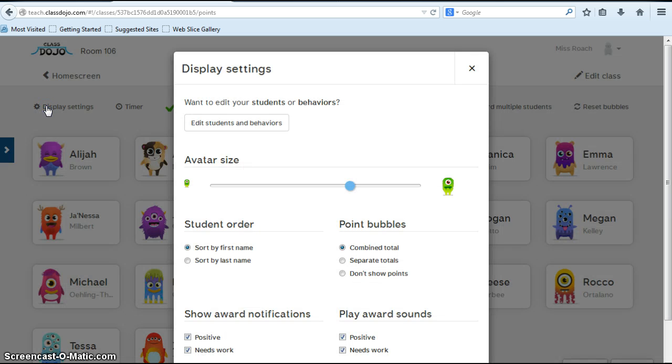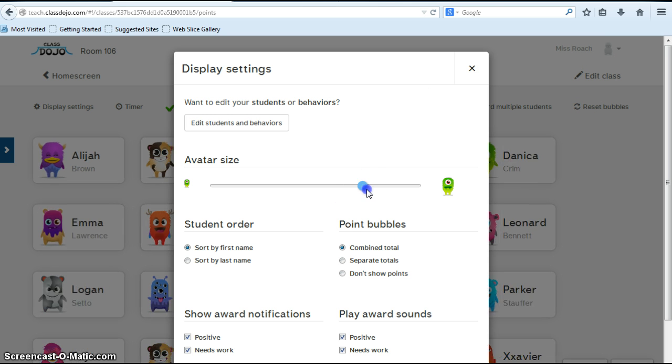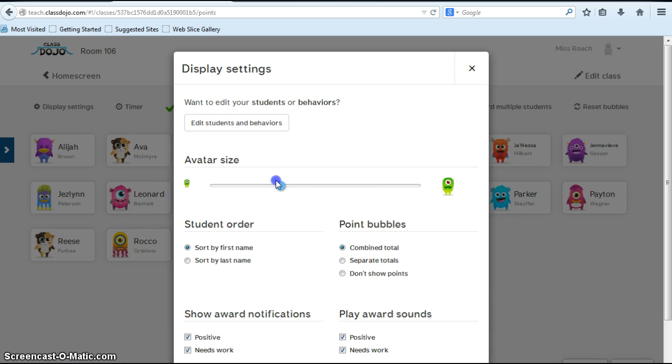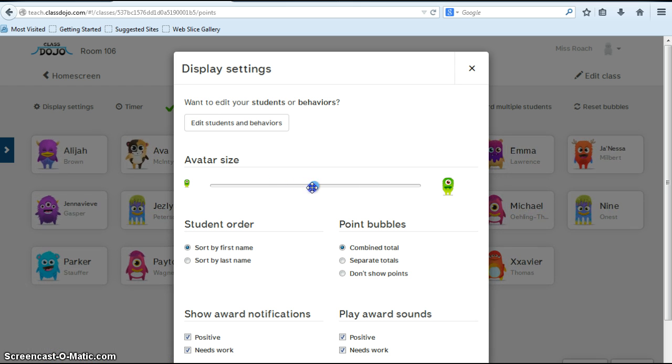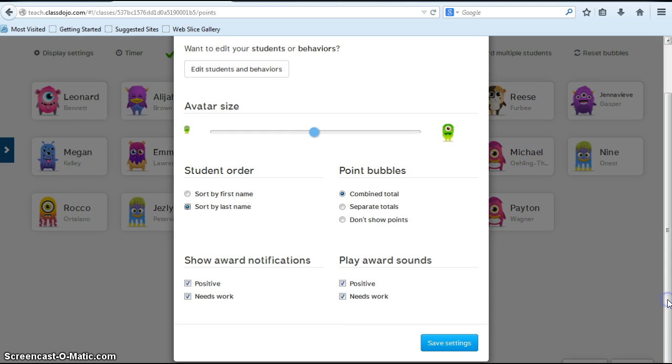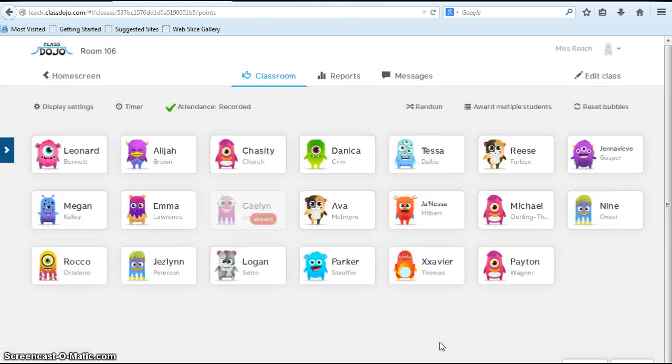First is our display settings. If I click on display settings, I can edit my students and behaviors, which of course I can also do here for edit class. I can choose how big or how small my names of my students and the sizes of their avatars are. I can choose if I want to sort them by their first name or by the order of your roster, which is last names, which is the easiest way for me to do it. Point bubbles we can discuss a little bit later, and same with our awards and sounds. Those are things that we can discuss once we get into those topics.